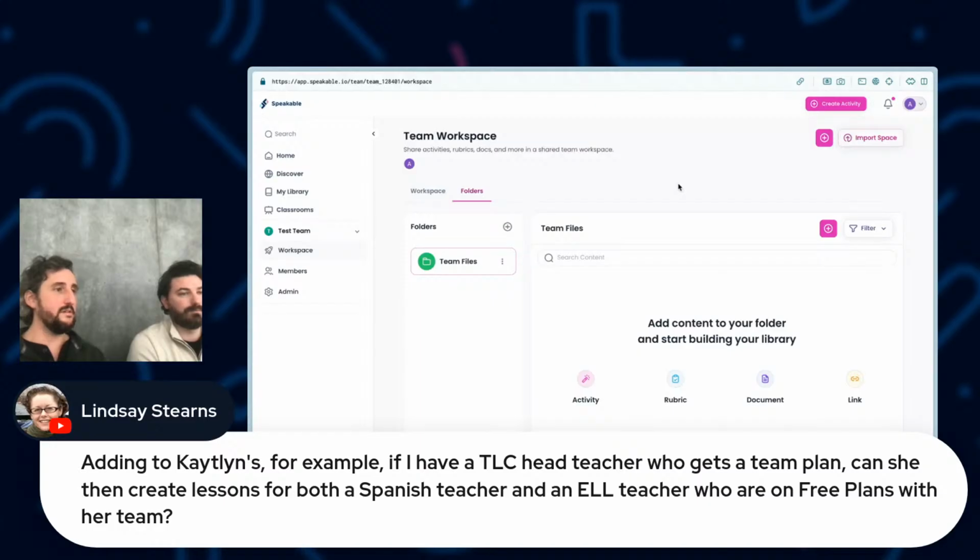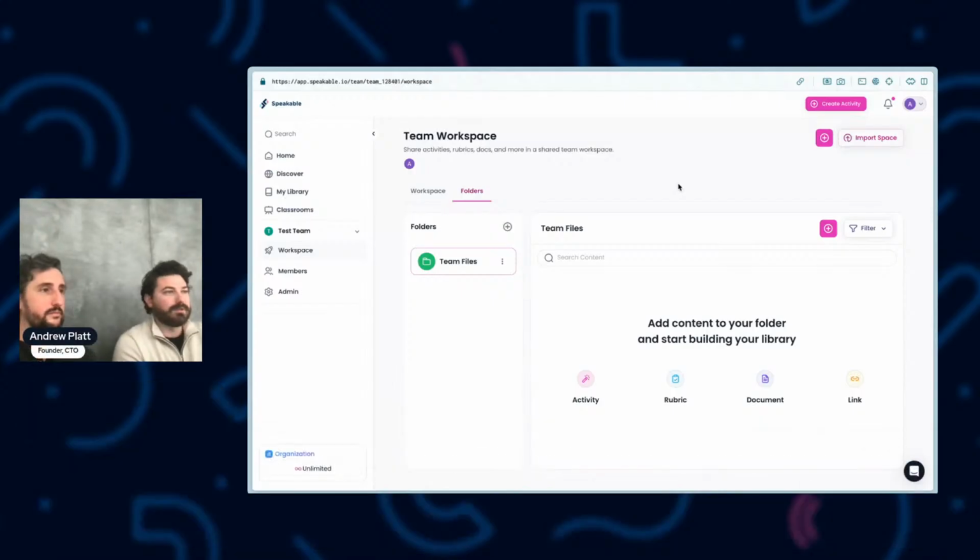So yeah, it won't matter if she's on the free plan, she'll still have access to your activities inside of the team space. Yeah, the team spaces were designed to be super flexible, so you can set it up like whatever works for your organization. There might be cases where you want to just have like the Spanish department. There might be cases where anyone that's teaching a new language wants to be in the team space. So it's really meant to be flexible, and you can use it like any way that makes sense.